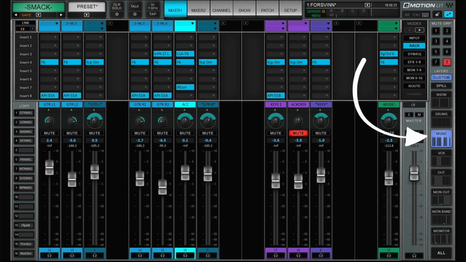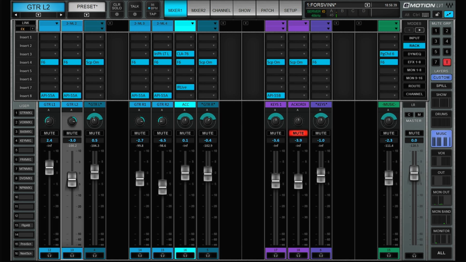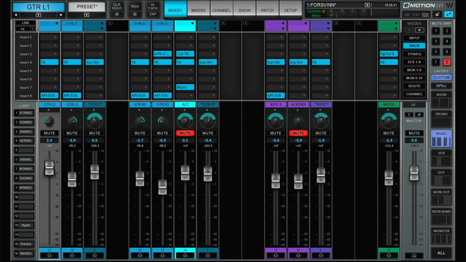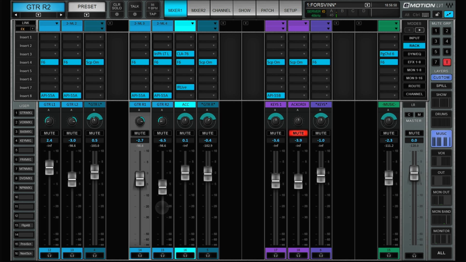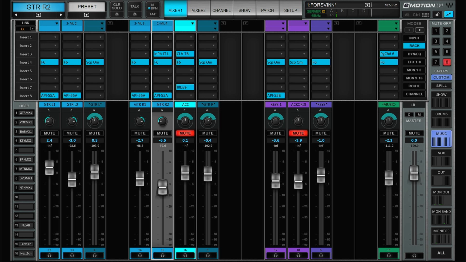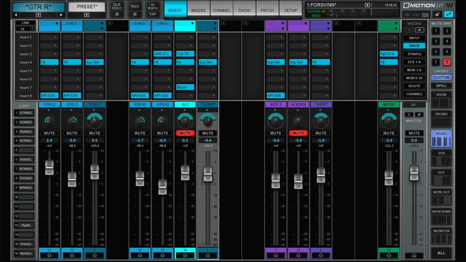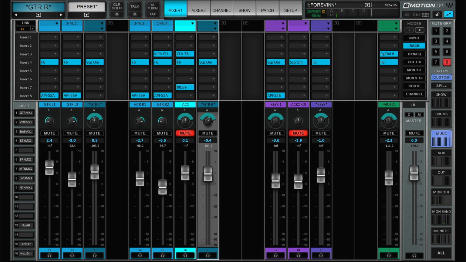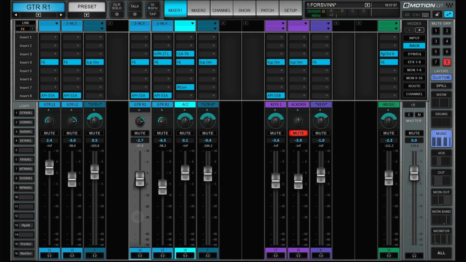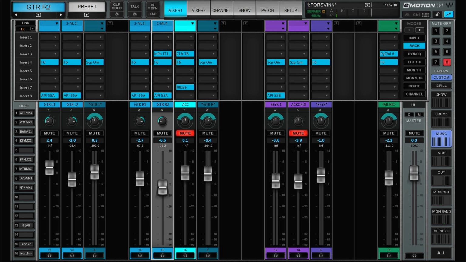On number 3, we have the rest of the instruments. So in this case, I have 2 mics on one of the guitars. So these 2 go to the guitar left group. Same on the other guitar. So these 2 mics go to the guitar right group. And actually, this guitar player also plays acoustic guitar. So I have the acoustic guitar go into the guitar right group as well, because he will play either the electric or the acoustic guitar.